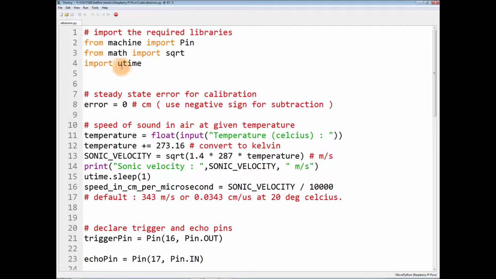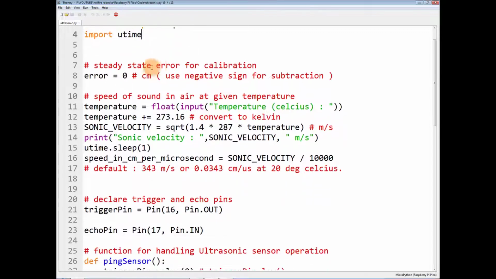First of all, you will import the required libraries. Here you will use the Pin class from the machine library. You have to import sqrt from the math module. Sqrt means square root. And you have to import utime to give time delays and to sample the timestamps.